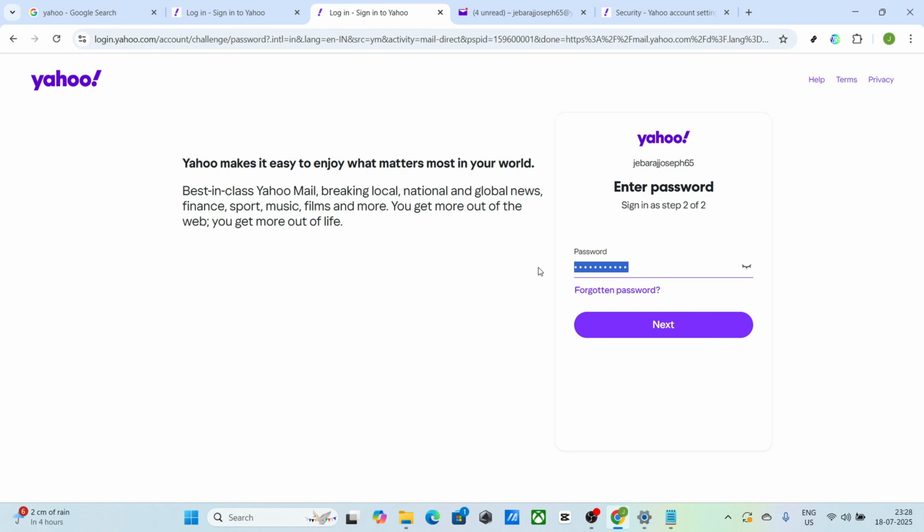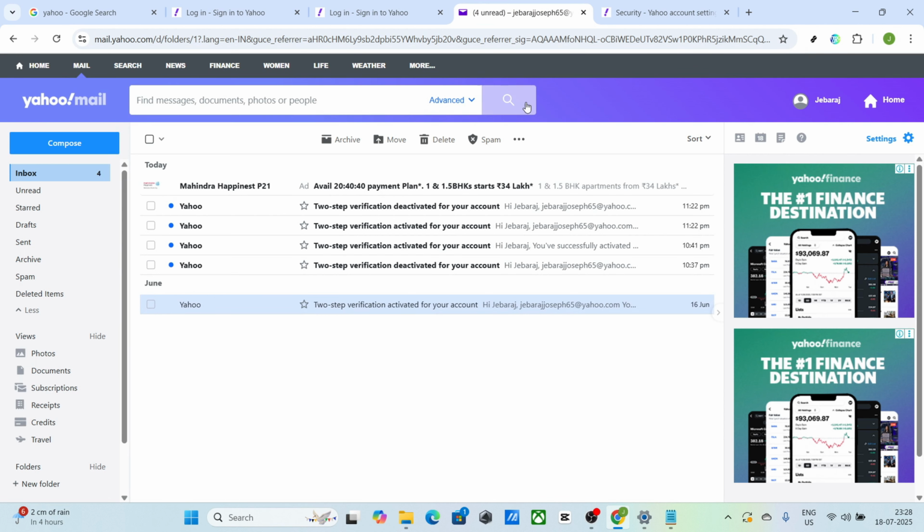Now, input your password carefully. Remember, your password is your first line of defense, so never share it with anyone to maintain the security of your account. Once you've entered your password correctly, click Next. Great, you're now logged into your Yahoo Mail account.